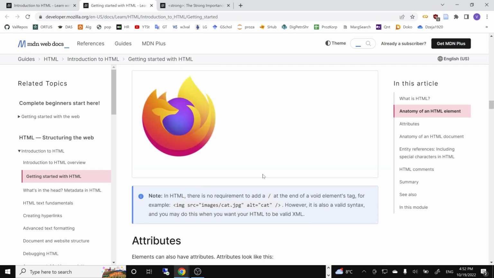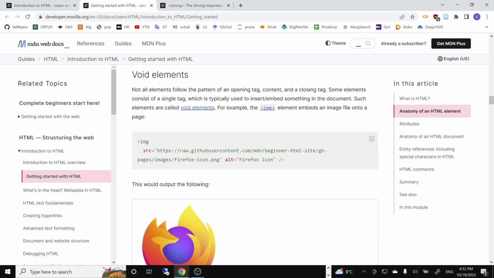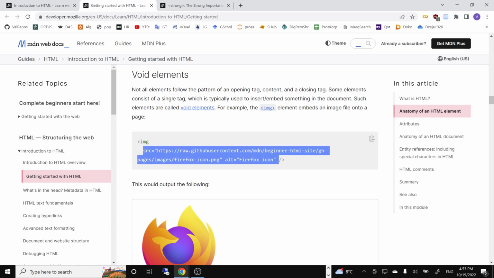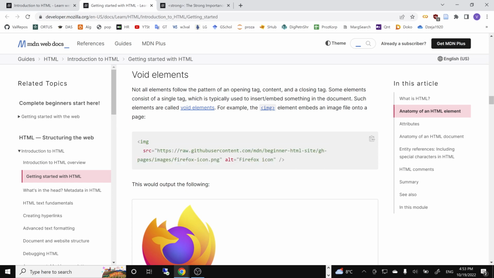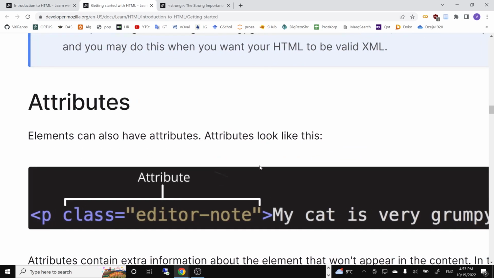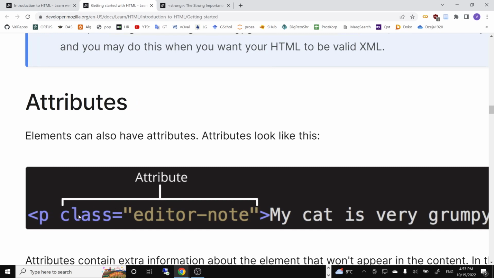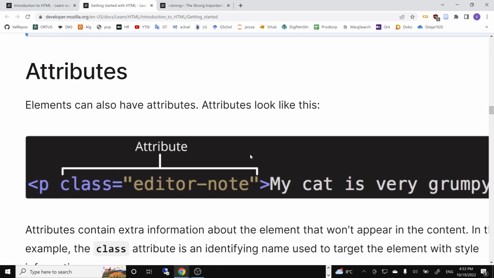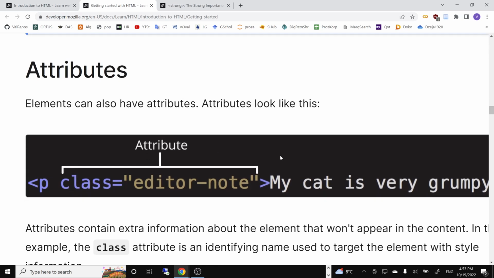So the main thing to notice about this image element is that not only is it self-closing, meaning it doesn't have a closing tag, but it has these two so-called attributes inside: a source attribute and an alternate attribute. So this is how it looks. You have a paragraph. You can have as many attributes as you want, well, as humanly possible. You can have like 100 of them actually, but they are important for us.